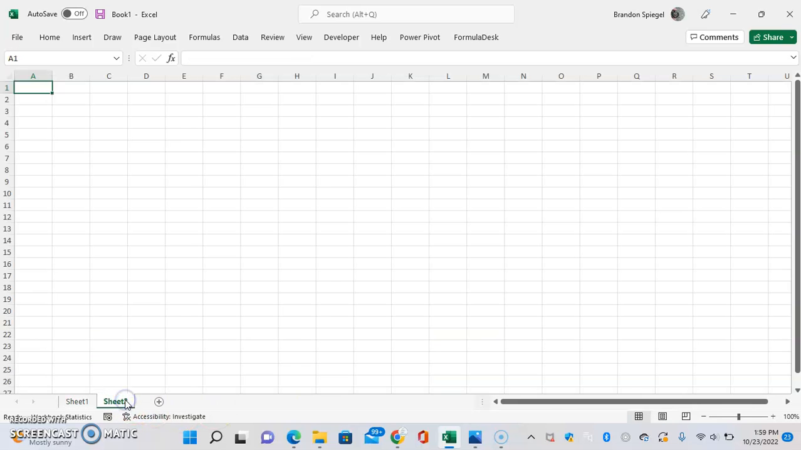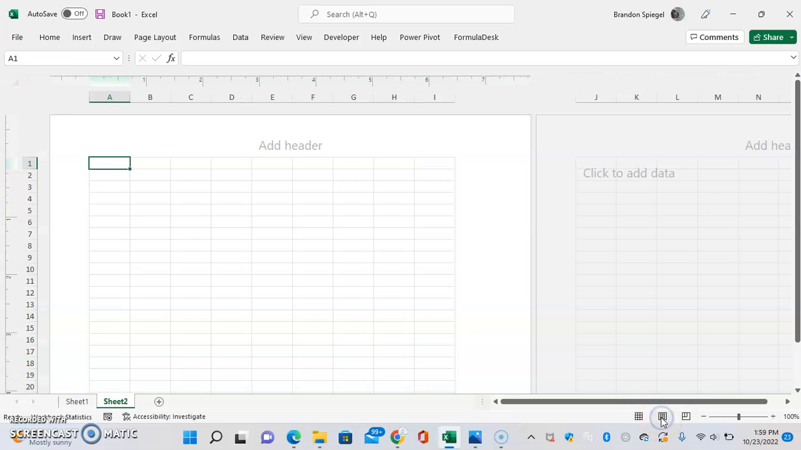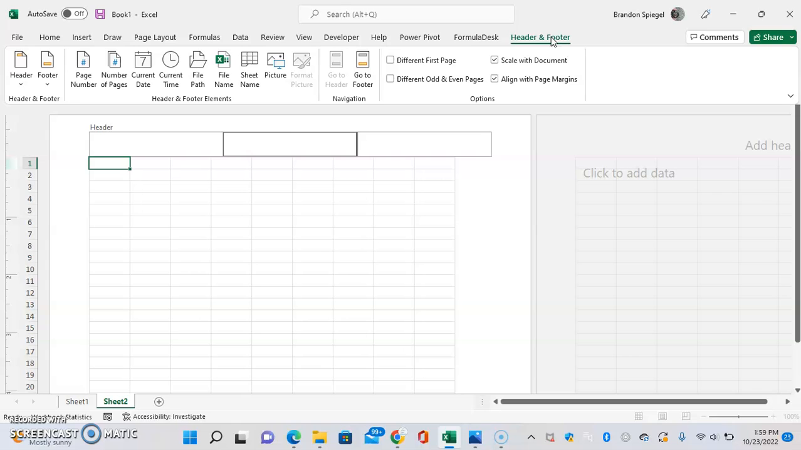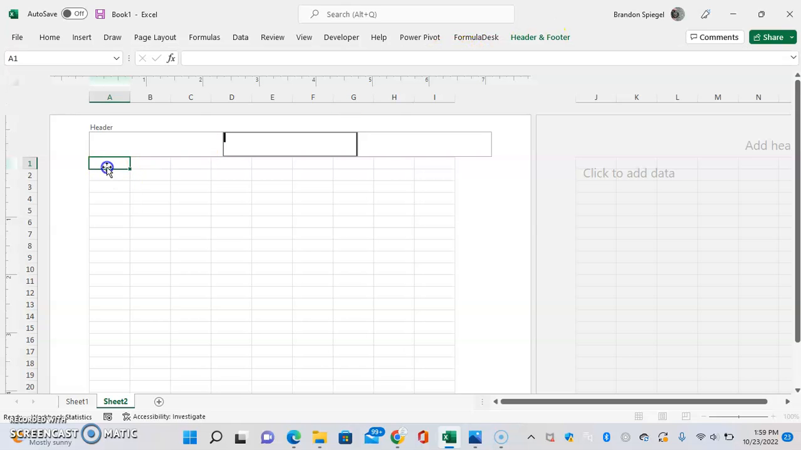Now, one thing to note is that you do have to have stuff on multiple pages for the first page header to work. So here we're in an empty workbook. Go to the page layout view, click add header, and this has nothing on it, right? So we click Header and Footer, we click different first page, and it just says header.